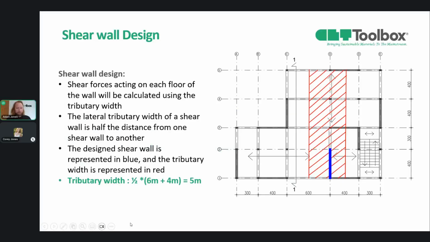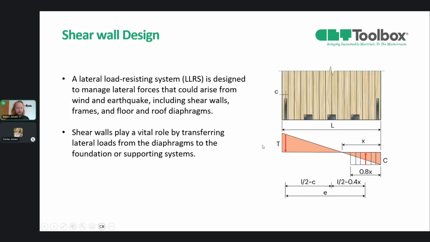So for our shear wall design, the analysis part can be done outside of CLT Toolbox. Sometimes there is a pretty quick hand calculation method to work it out based on trib width and your wind loading. So that's what we're going to do in this instance. So say a 5 meter trib width to work out the level by level lateral load on our shear wall.